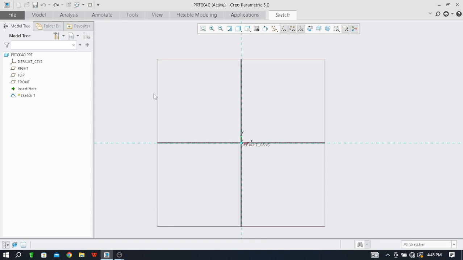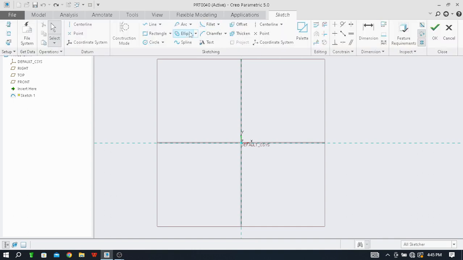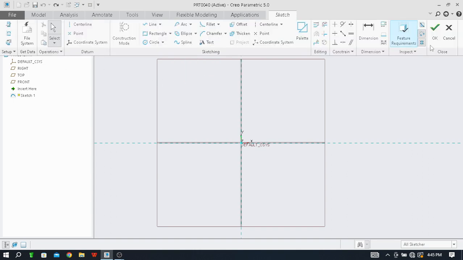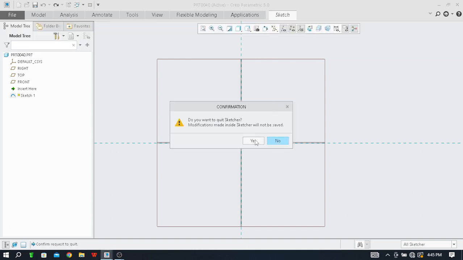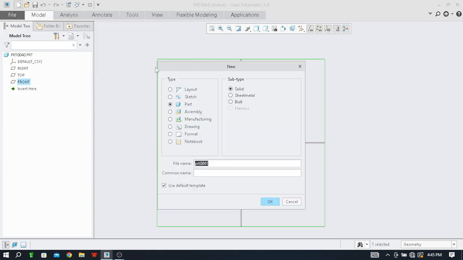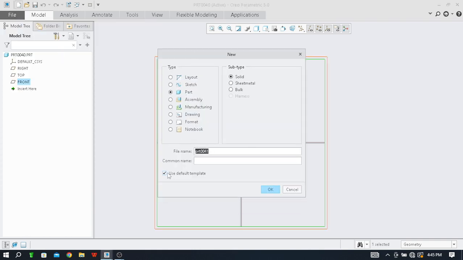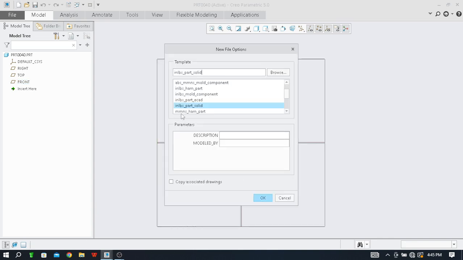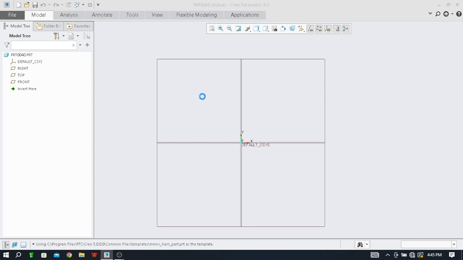Today I'm going to focus on how to use the arc commands, ellipse and spline command in Creo Parametric. So first of all, let's get started. Just open your Creo Parametric, take a new file, unclick this, click on OK, then click on millimeters, click on OK.